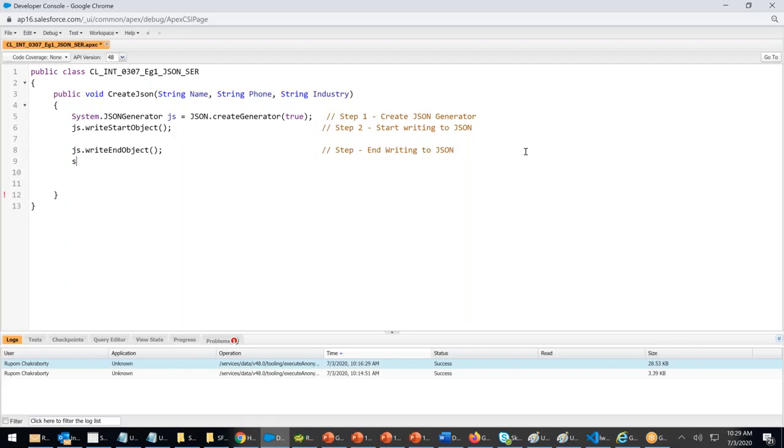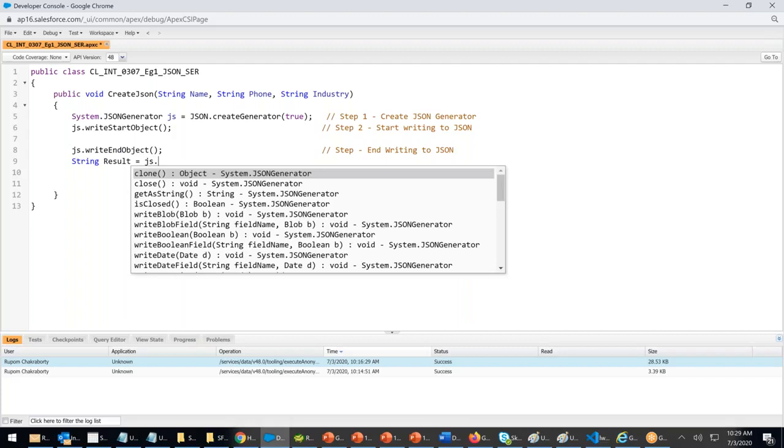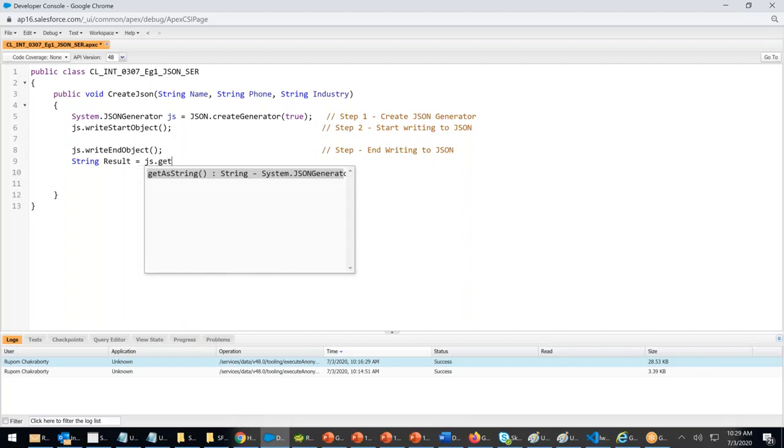Right? Always the JSON file is what? String. String result equal to, what is the JSON file? JS dot. What is JS dot? Get as string. Get the output. Step. I don't know which step it will come. Get the final output. Get the final output JSON.